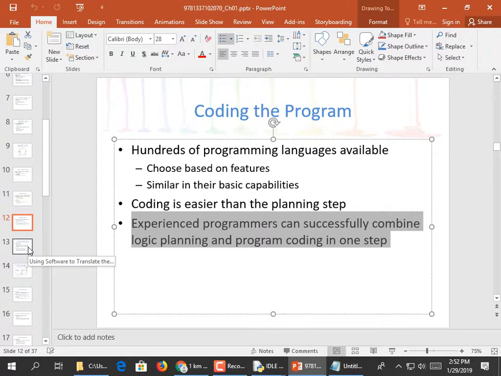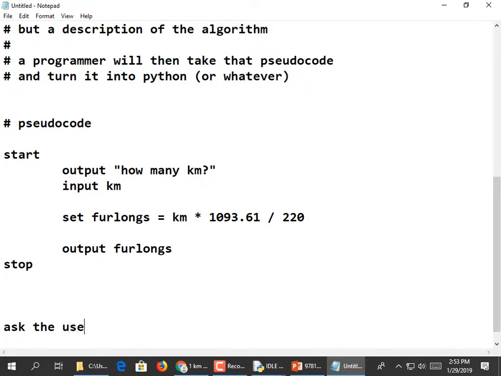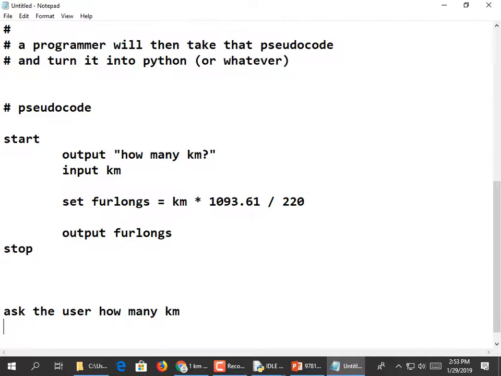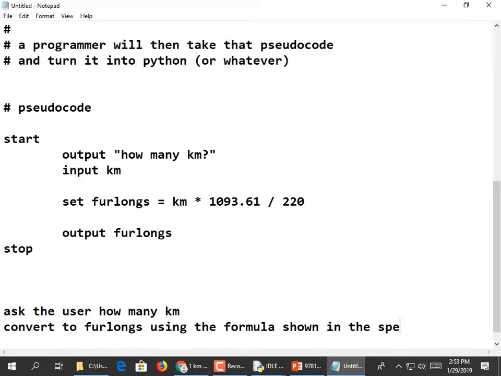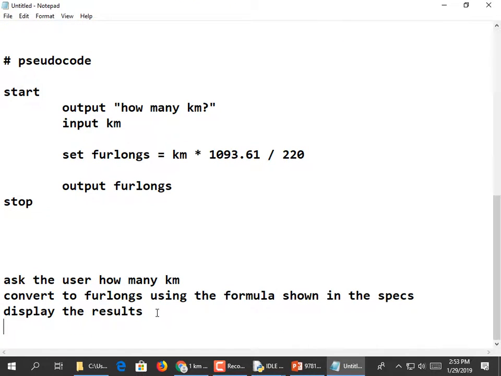You ought to do a little bit of planning, even if it's just writing four big steps. This is all rigorous, right? This looks like it's following a specific syntax and stuff like that. I could have just written it like this. Ask the user how many kilometers, and then convert to furlongs using the formula shown in the specs, and then display the results. If you had that written down, it'd be a good way towards being able to solve the problem. But you might not just be able to sit down and type in all the code without having written that.